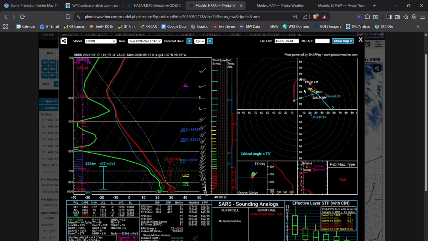Now, let's look at the more conditional risks, or the better risks for tornado activity. First, let's look at the map. You always go to the warm front. Why do we care about the warm front? This warm front should jump out to you right away.